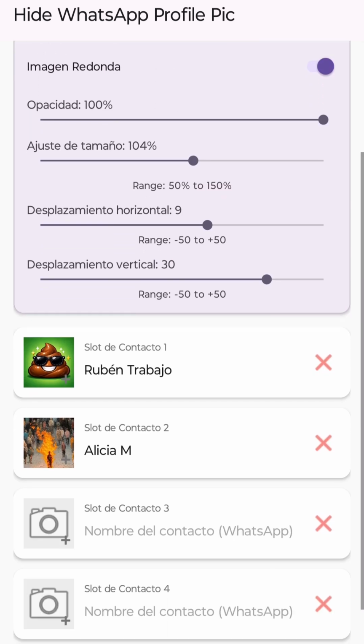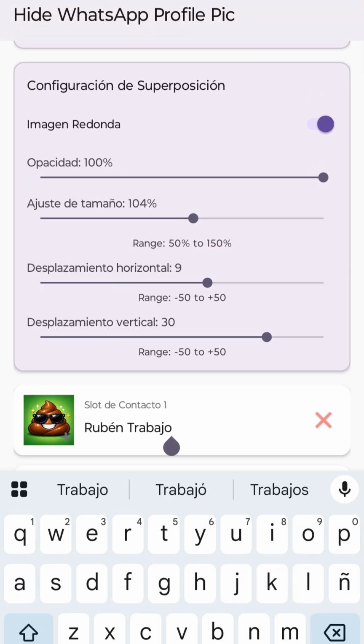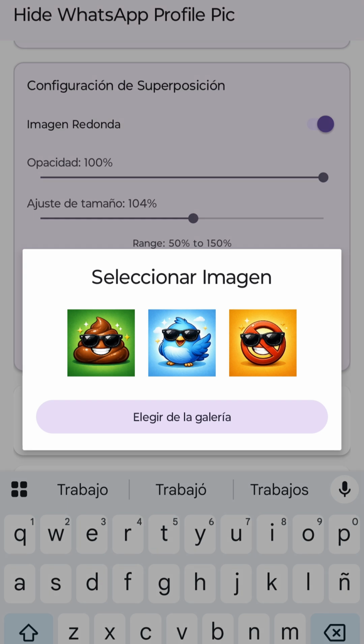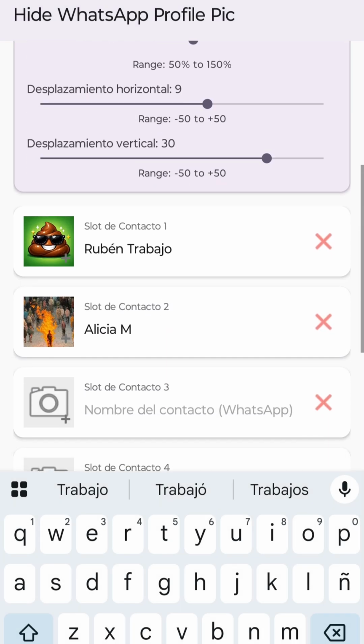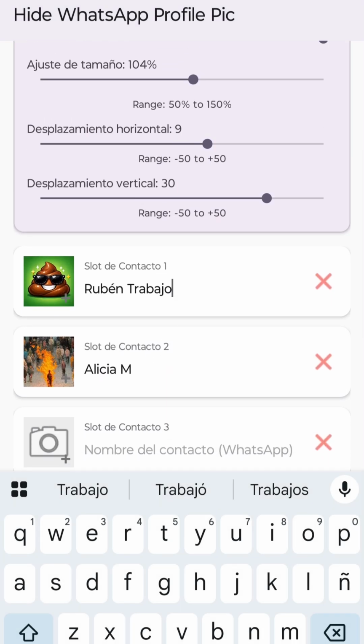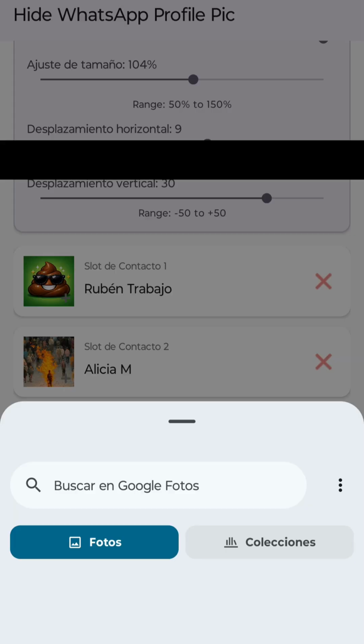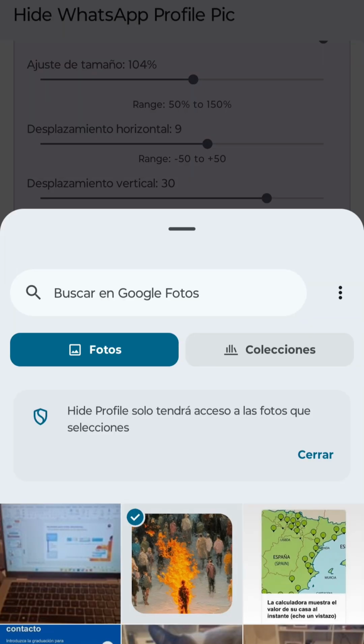I've already done that and selected two contacts I have here. It's as simple as typing the contact's name. You have to enter the exact name. Extra spaces or differences won't work. I know the exact name so the app doesn't get confused. You can tap to choose one of the predefined images or select one from your phone's gallery. For example, I'll pick this one, and for the other contact, I've chosen an image from the gallery. For example, this first one, okay?